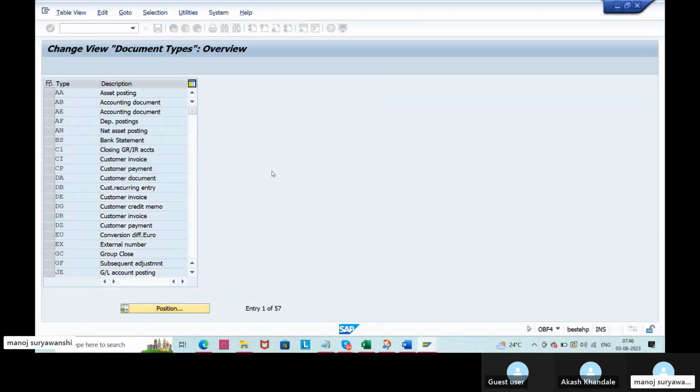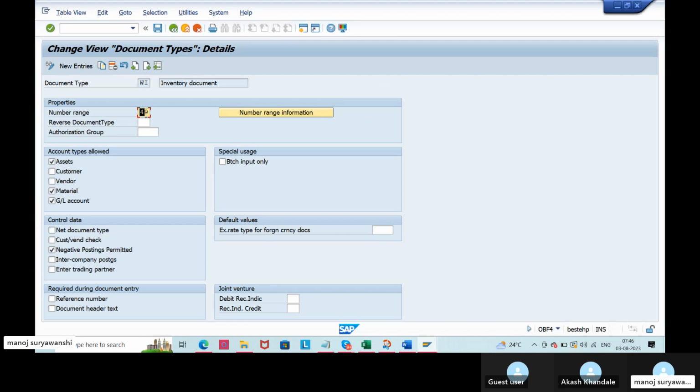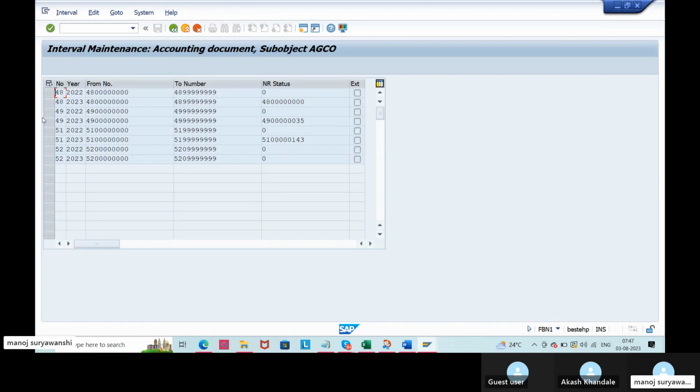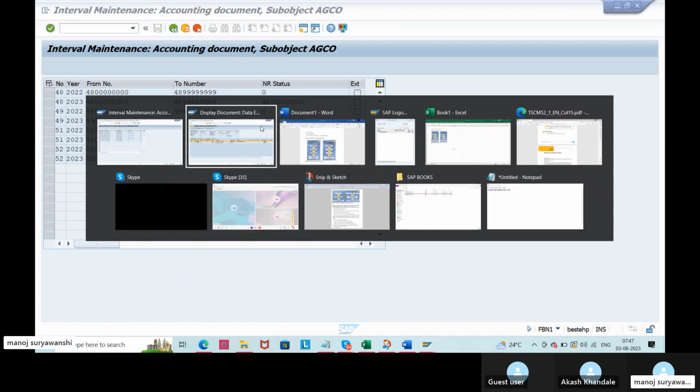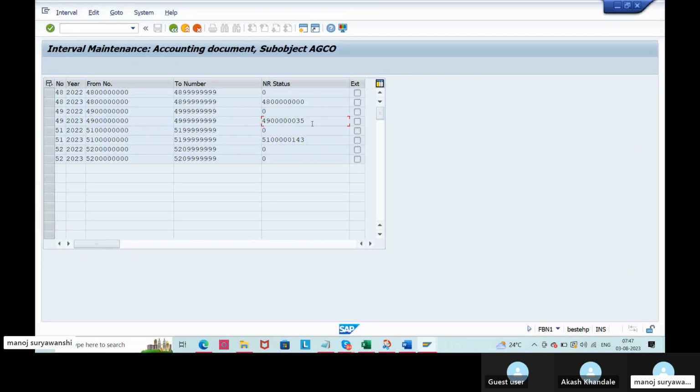We saw it is a WI. You can see here WI inventory document. Just go to its details and you can see number range 49 is assigned. If I go to number range information and enter the company code here, you can display the intervals. 49 2023, this is the number range, and in this number range only this number is assigned, 49 all zeros 31. The current number assigned is 35. So this is in between this range.